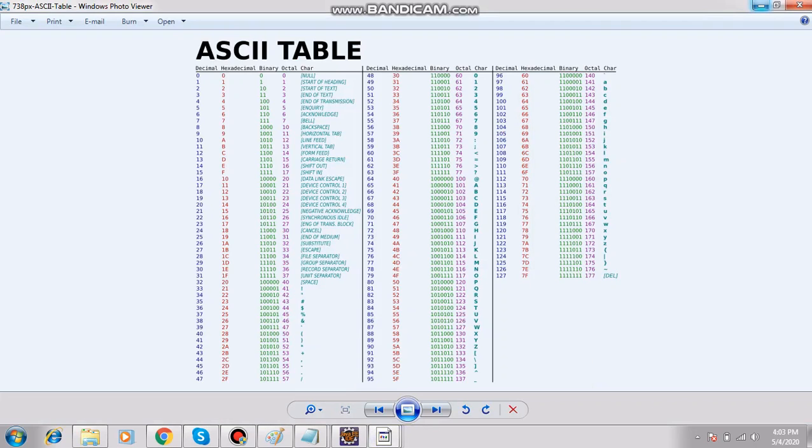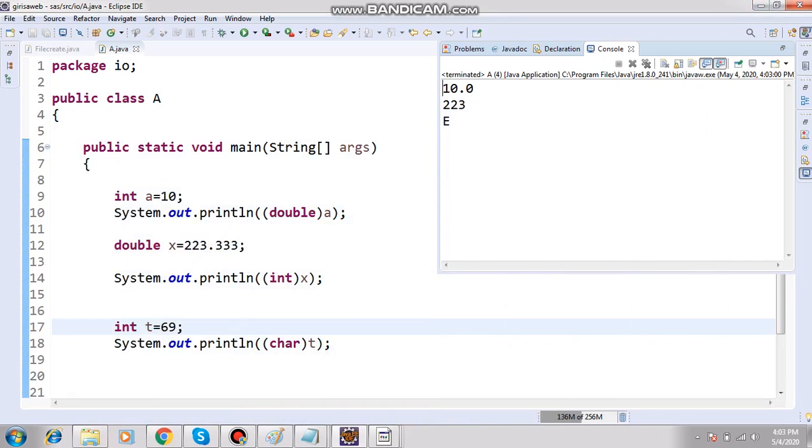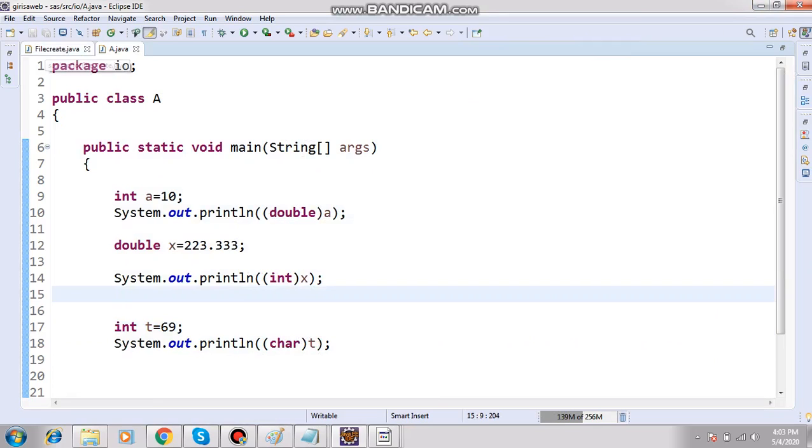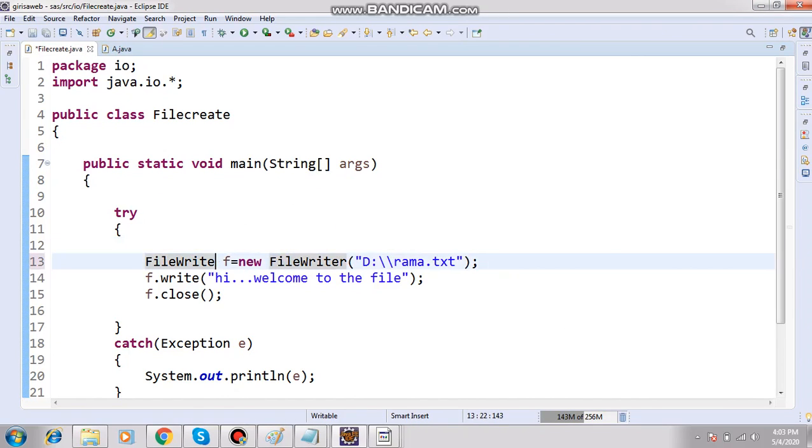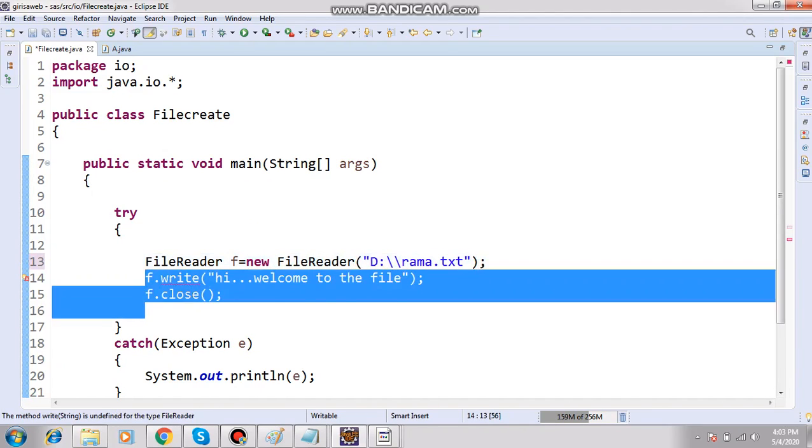If you know the hash key table, what is the next concept? The file reader concept you can understand easily. A little bit of change will come in the file reader. Instead of file writer, here we mention FileReader f equals new FileReader.